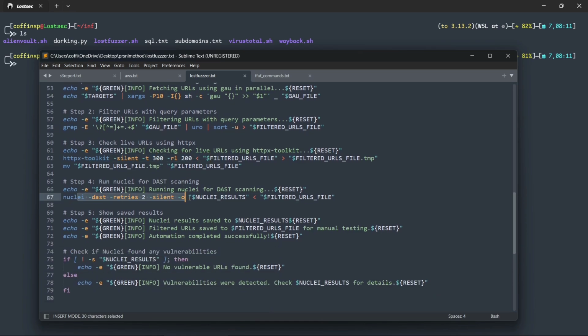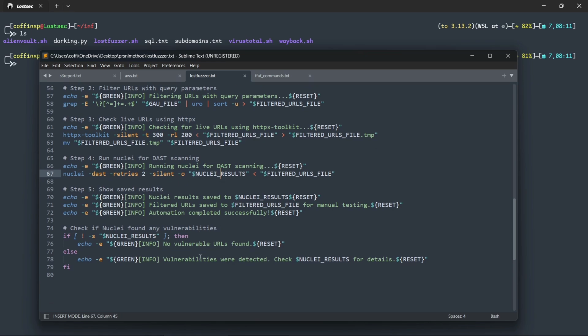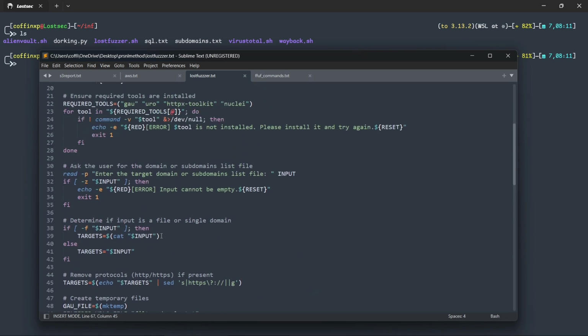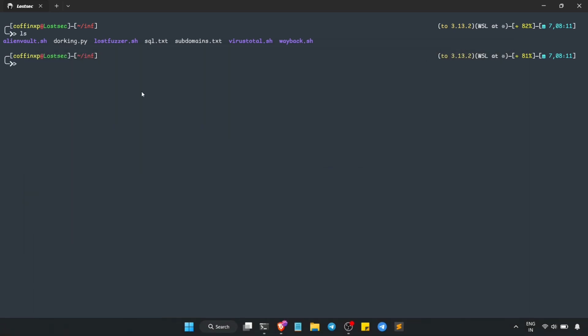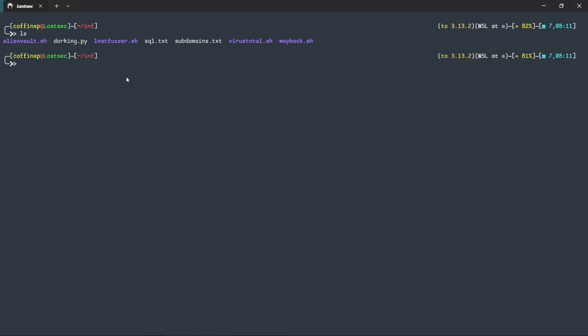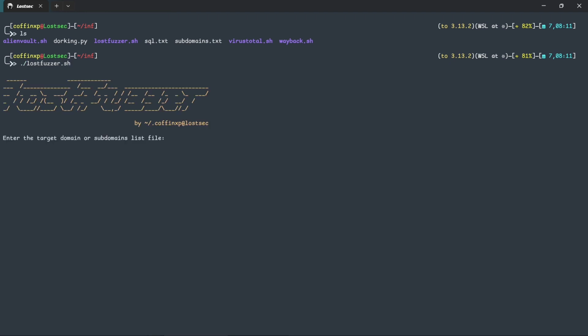Since we're testing a lot of URLs, not just subdomains, I set HTTPX to use high threads, which makes scanning much faster. And finally, Nuclei runs with two retries, so if a URL fails to respond, it tries again for better accuracy. Now, let's run the script and test it with a single URL as a proof of concept. I'll use the vulnweb.com website.